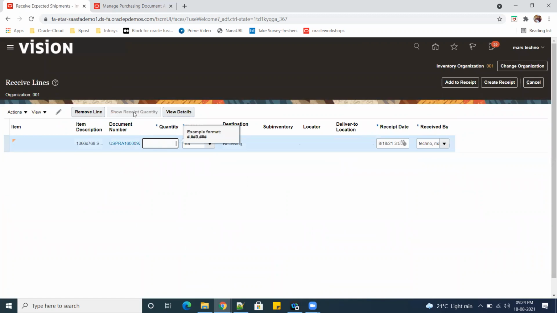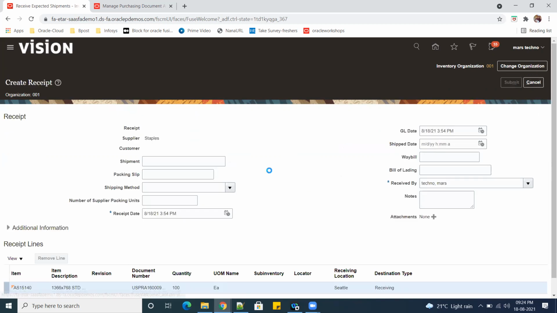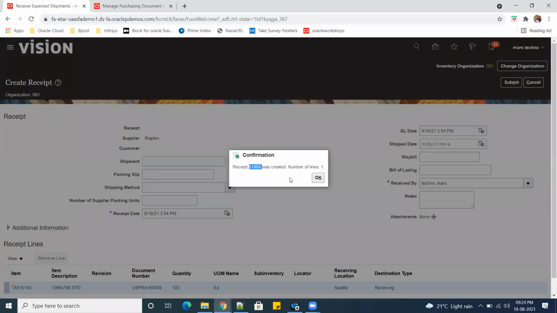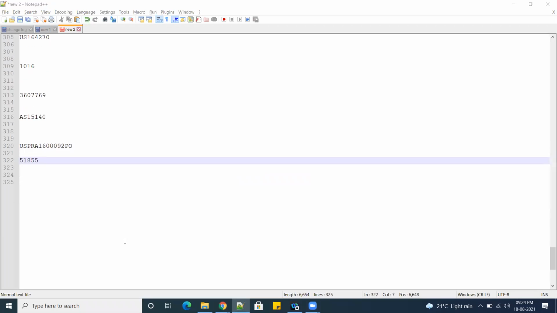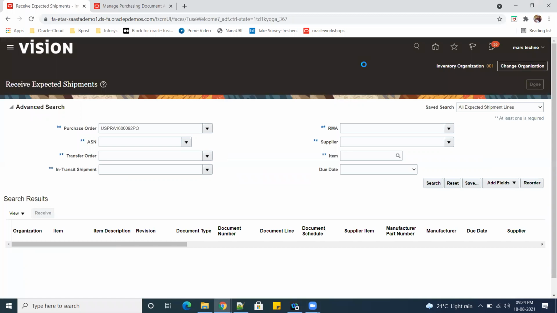Show receipt quantity. Why is it in disable mode here? Usually it has to be enabled, but maybe some checkboxes. Usually it has to be in enable mode. Okay, fine. So we'll pass 100 quantity manually and create a receipt. Submit. Now this is my receipt number. Click on done.